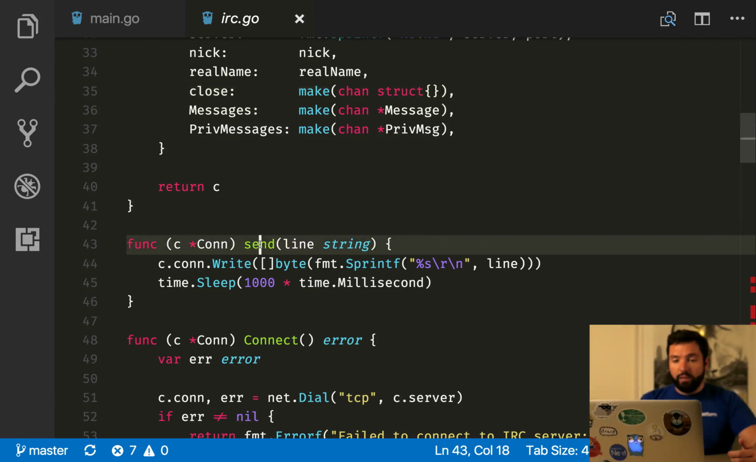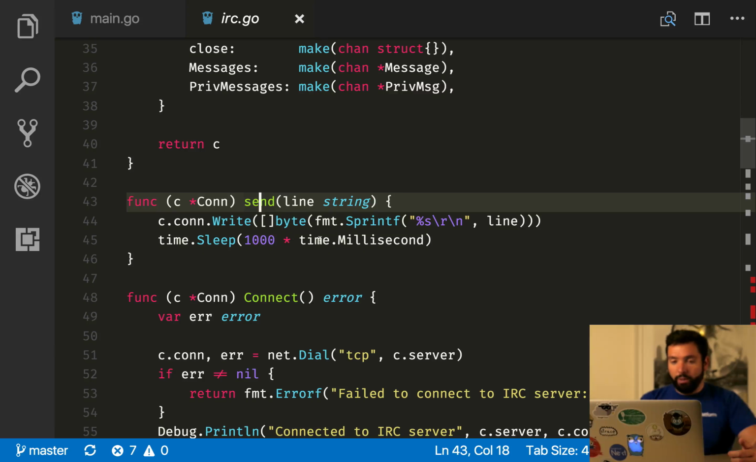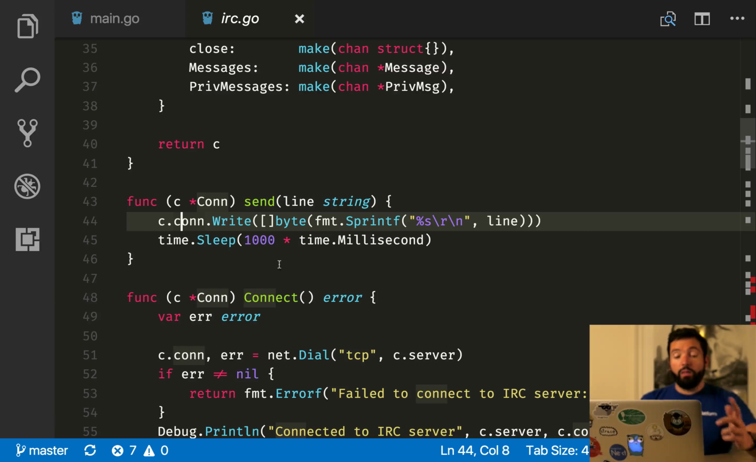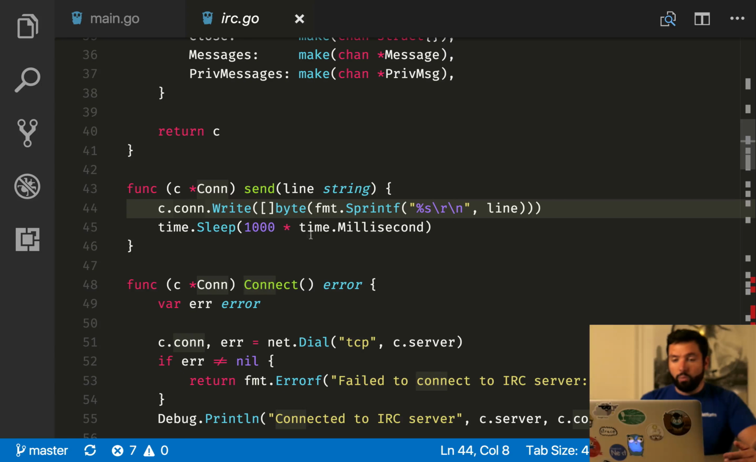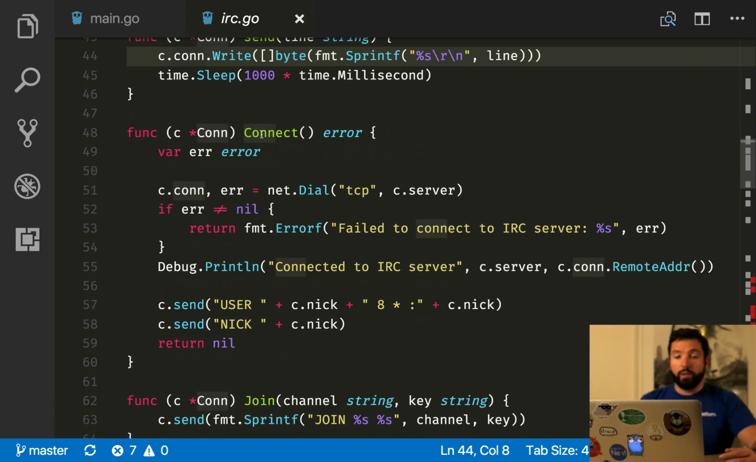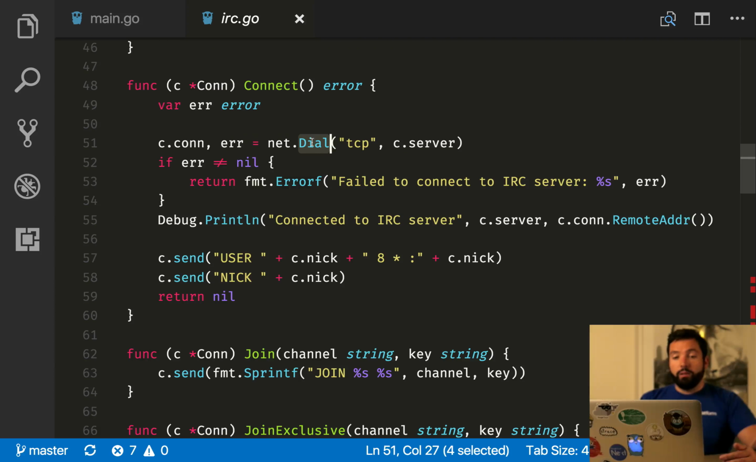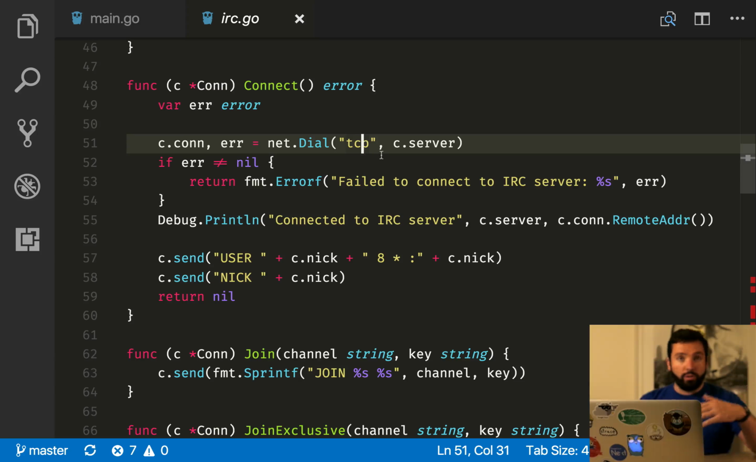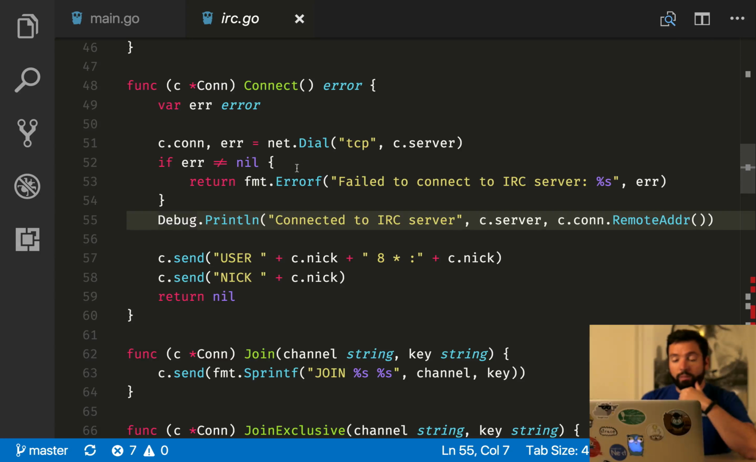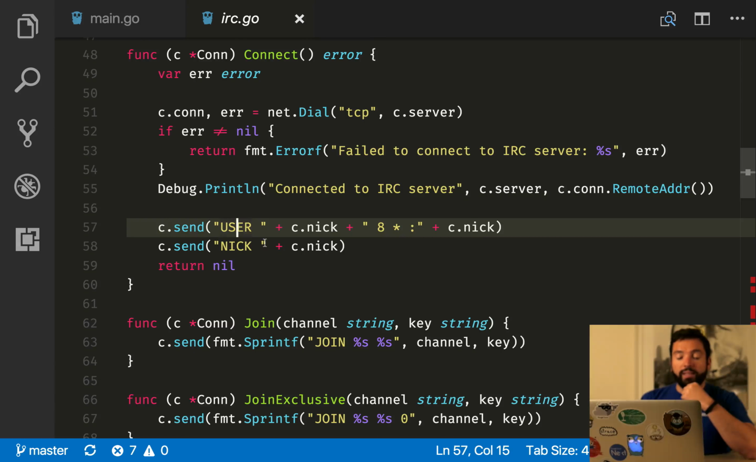Then we have send, which is right here in the middle. It sends something through the connection, and then sleeps for some time, 1 second, 1000 milliseconds. It connects to the TCP server. That's the connection itself to IRC or whatever server you're connecting to. And it could fail. It prints a debug line if something fails.